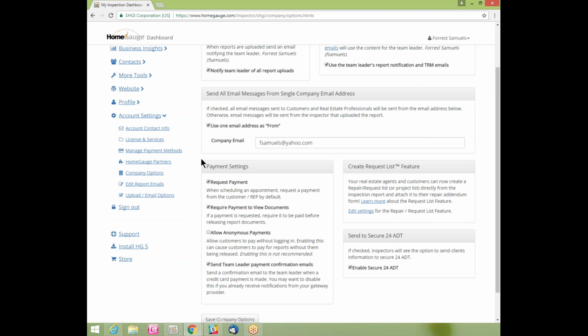There's a feature where you can send all your email messages from a single company address. So if a home buyer or an agent wants to reply, they don't have to reply to the inspector's personal email. Maybe the inspector doesn't check their email all the time, or maybe it's an administrative person who takes care of those things. If so, you might want to add a consistent company email that everybody will have their emails come from.